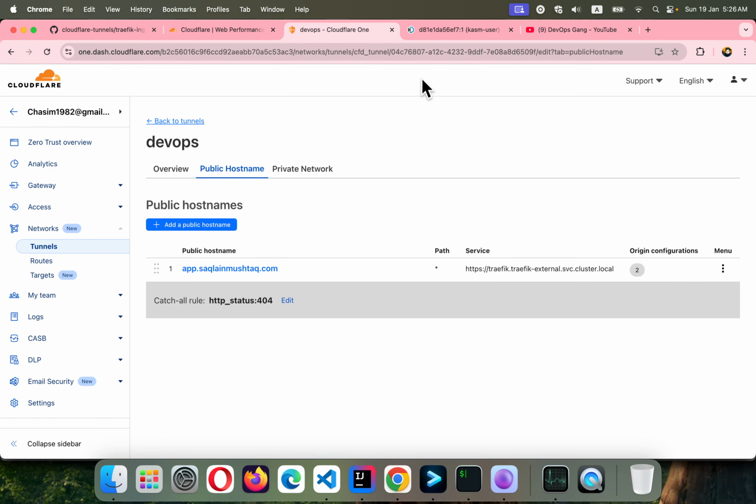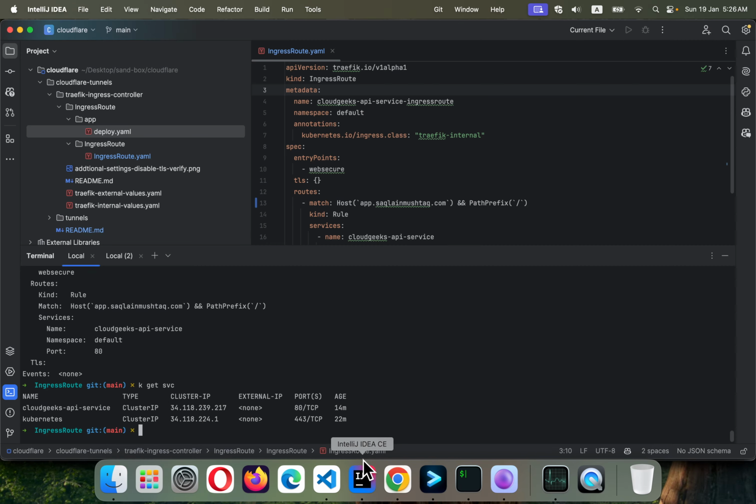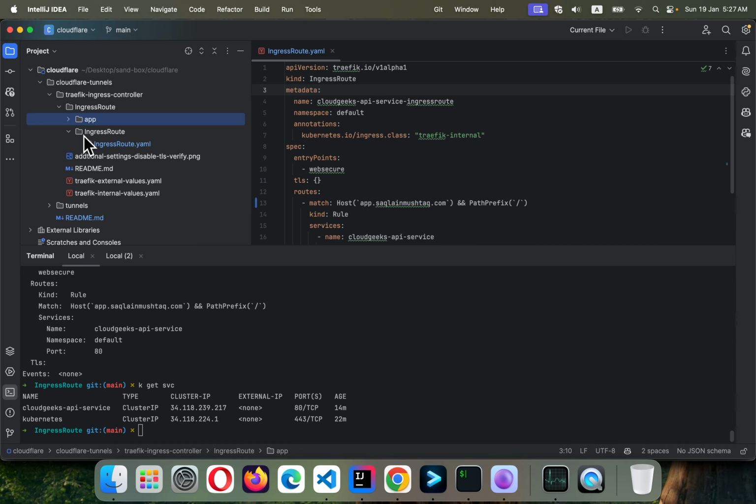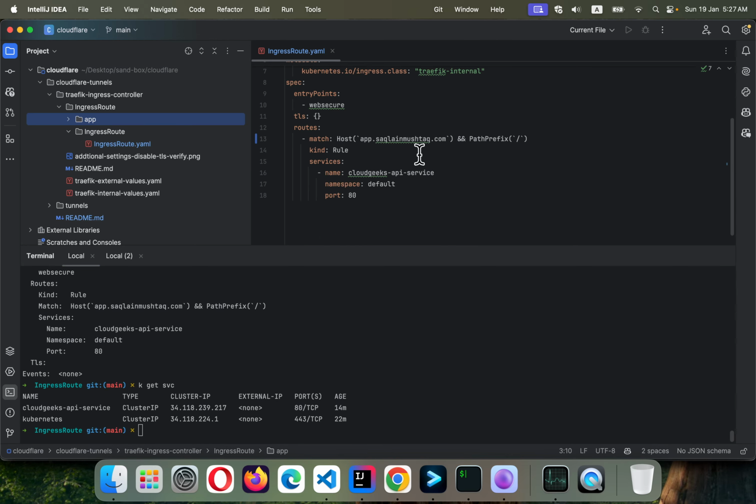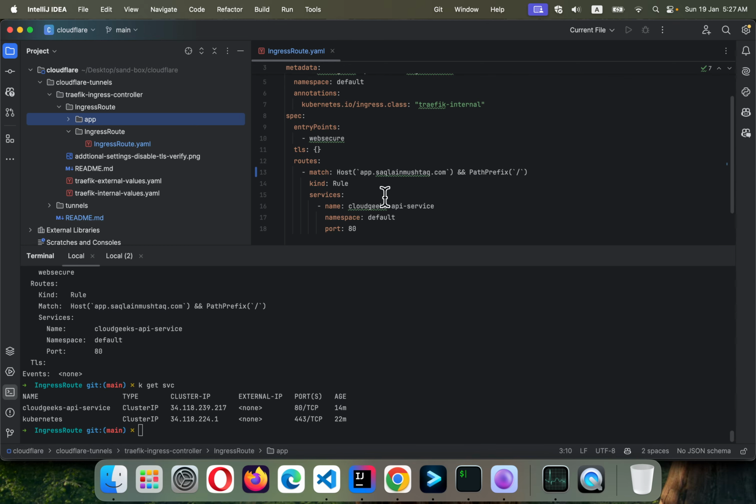Okay guys, regarding the debugging part, now let's try to navigate to this. I mean, the deployment is fine because we have tested through Cloudflare. So let's see what we have in the Ingress route. It is routing towards the right service, right?